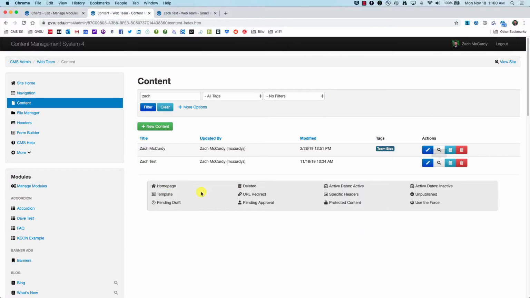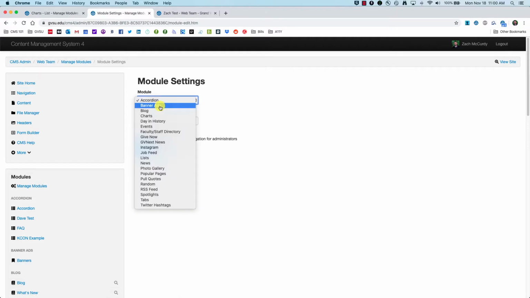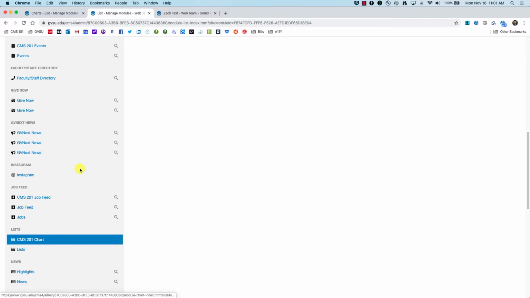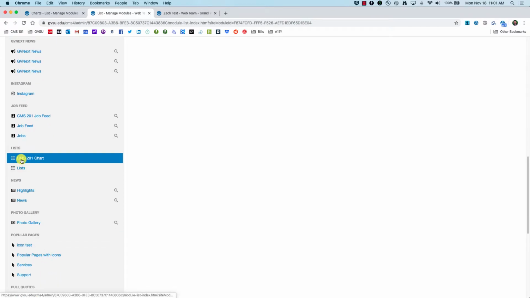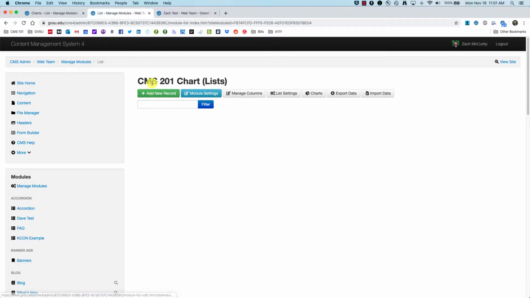So the first thing we're going to do is create the module. I'm going to go to Manage Modules on the left. I'm going to click on New Module. Then I'm going to choose List from here. And then I will give this a title. So now if I scroll down, you can see I have the CMS 201 chart here on the left-hand side. If I click on that, you can see we just have an empty page here for the module that we just created. So the next step would be to import the data into the CMS.